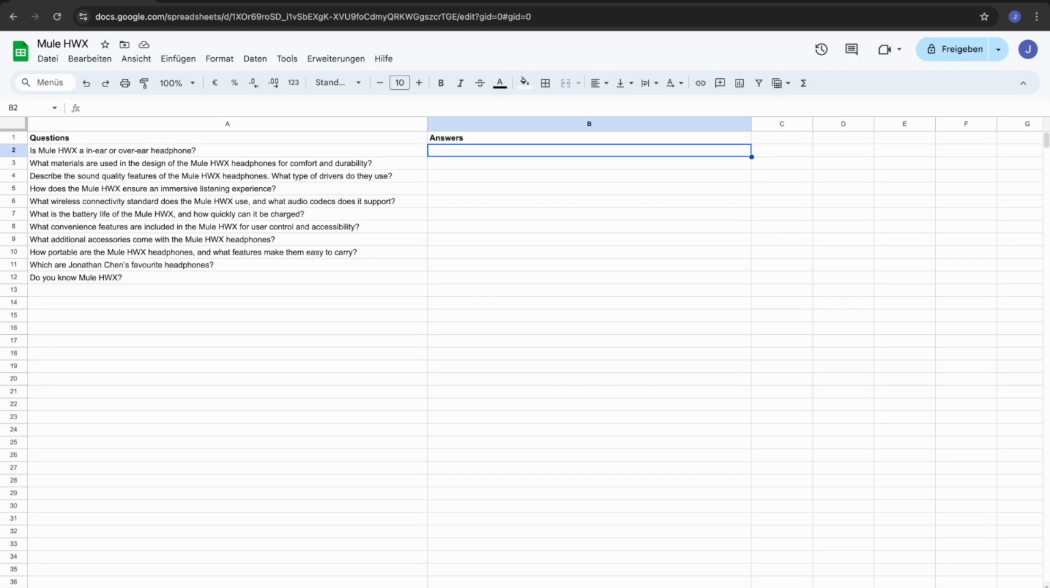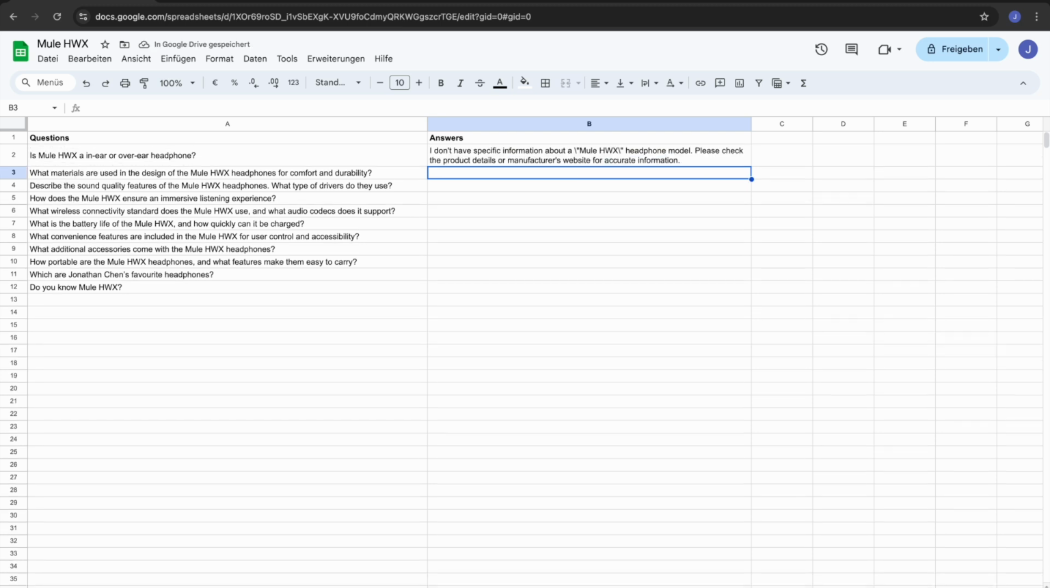This is our Google Sheet. On the left-hand side, you can see some questions that need to be answered by our AI agent. Let's try whether it already has the knowledge to answer them. Okay, it seems like it is still lacking some context.